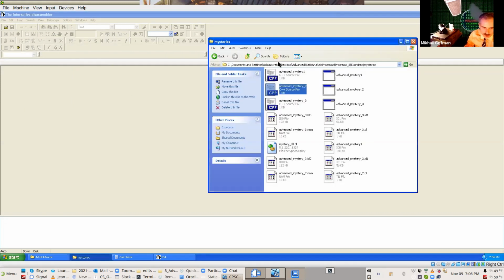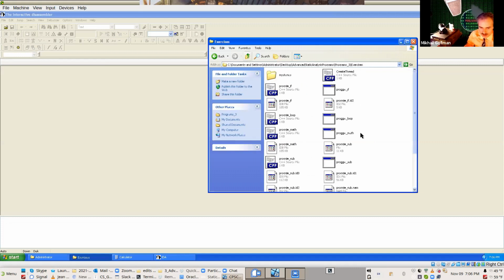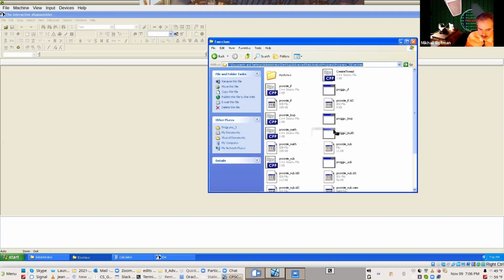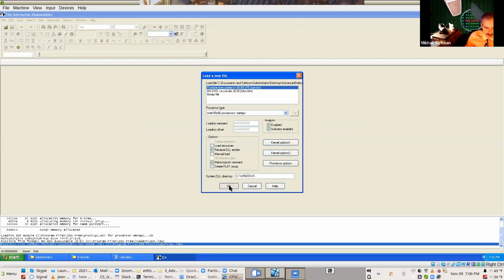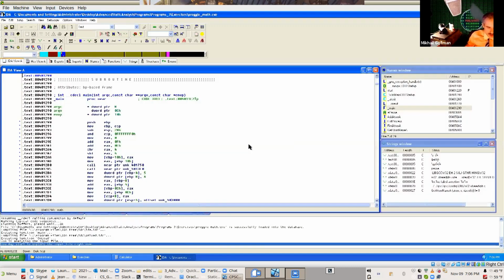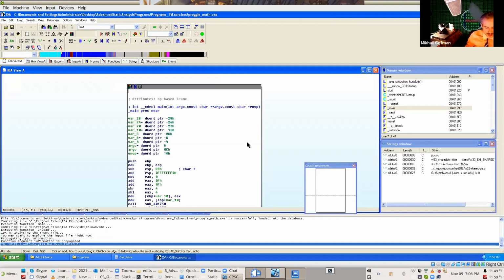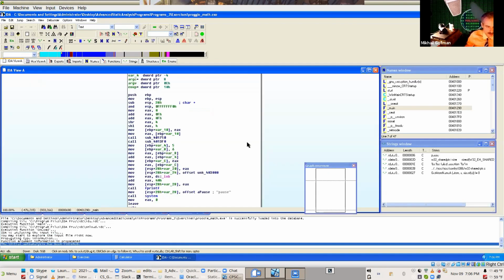So the first thing which we're going to look at is, if you open up the exercises for today's lecture, what we want to do is take ProgiMath. It's a very simple program, and just drag it into IDAPro. You may get a bunch of questions. Basically, just answer affirmatively, yeah, overwrite, and then click OK. And keep clicking OK until you get something that looks like this.